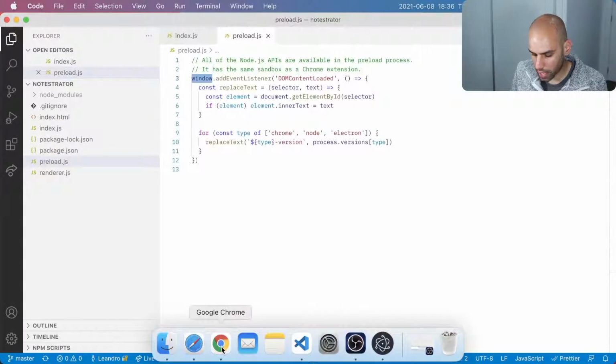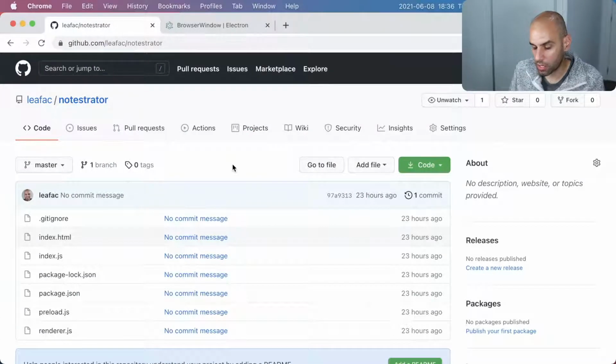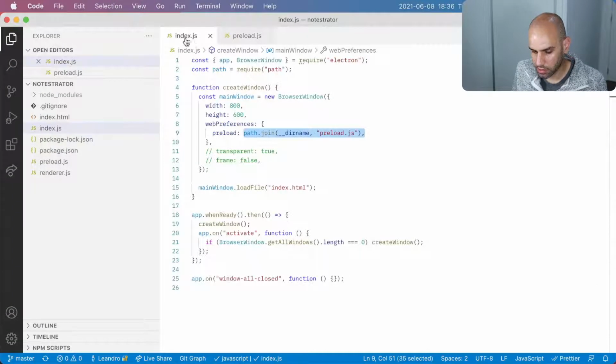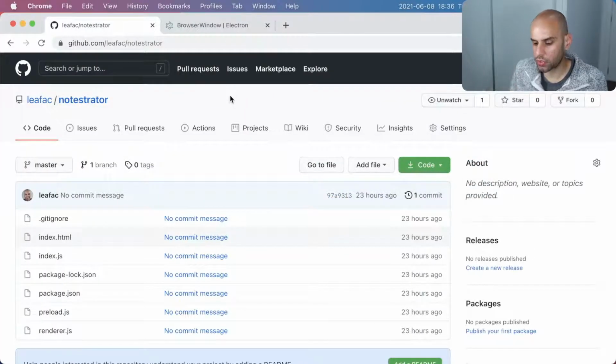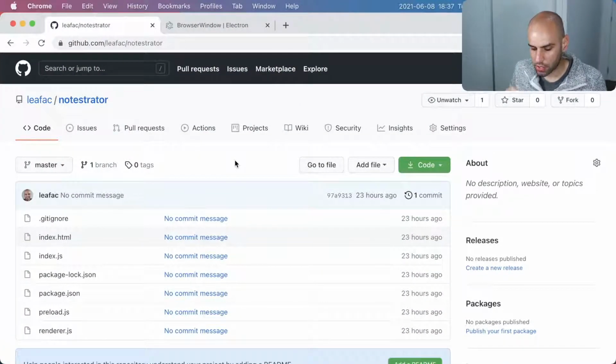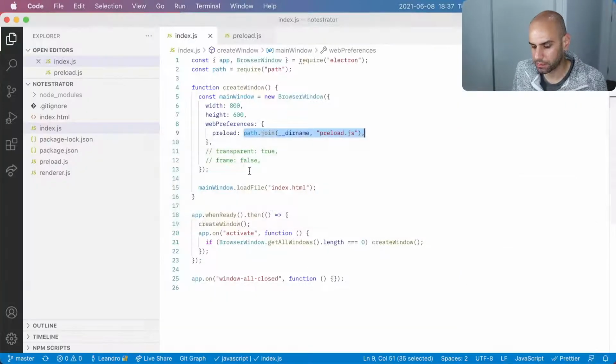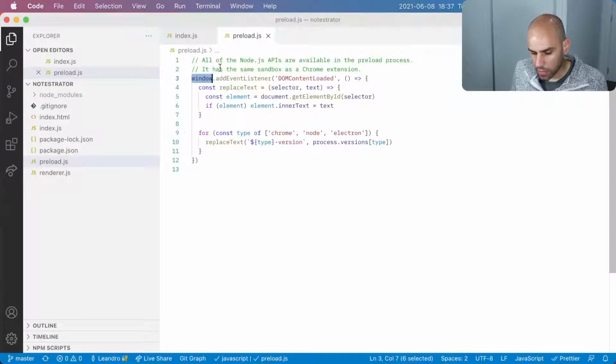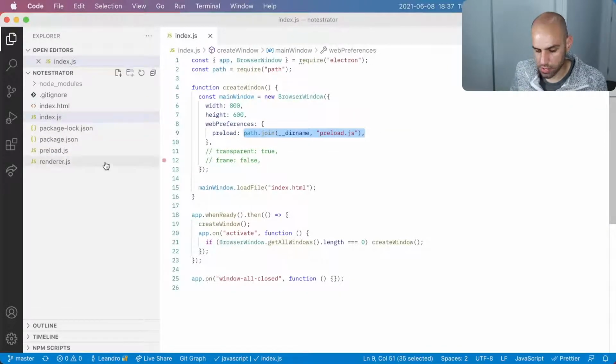It's as if you had a Google Chrome tab, a Google Chrome window open, and then you write some JavaScript in the index file to control things like opening and closing tabs and so forth, or maybe moving the window around. And then in the window, you run some JavaScript that manipulates whatever is showing in the window, like the buttons and whatnot. And that's probably why they had to separate index and preload, because they run in different stages of execution.